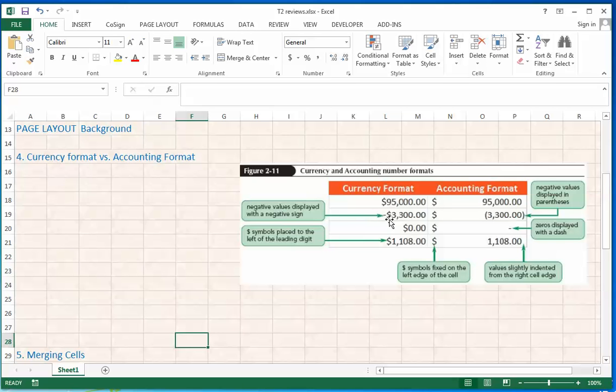Also, if the number is negative, for currency format we have a negative sign. But for accounting format, we just have parentheses here and here. And for zero, currency gives zero, but for accounting format, we get a dash. Also, you can see a little space at the end of the accounting format. Compare this one and this one. We have a little space here, but not here. So that's the difference between the currency format and the accounting format.